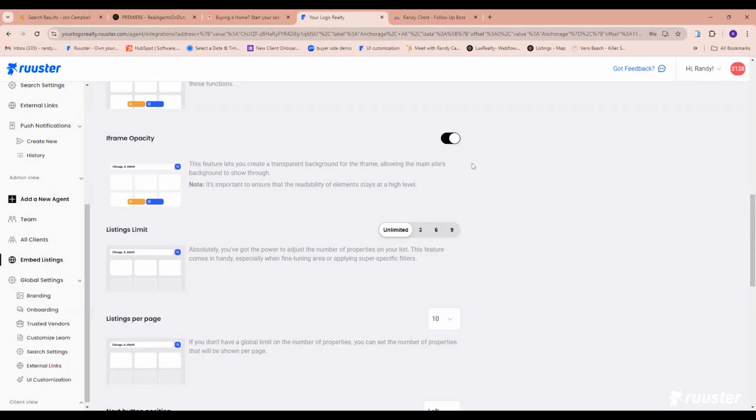Do you want people to be able to see through the background, like behind the property cards? Do you want it to just be the color that you select for Rooster? Like if you have a red background of your app, do you want the background of your property cards to be red, or do you want them to see through to your website? That's up to you.